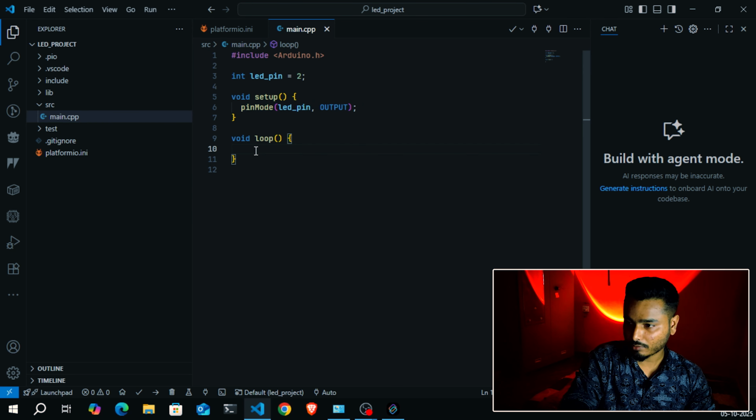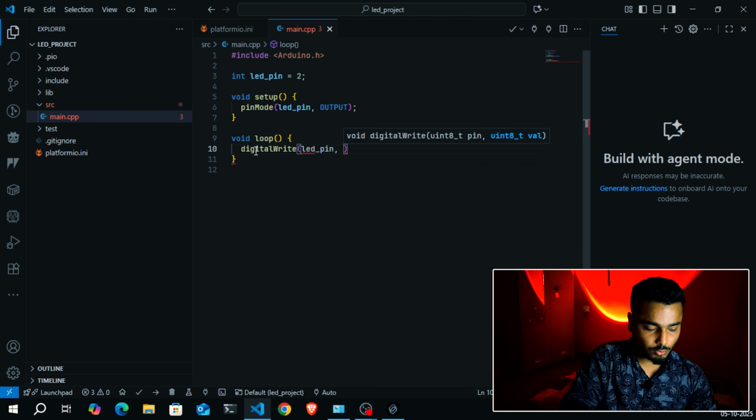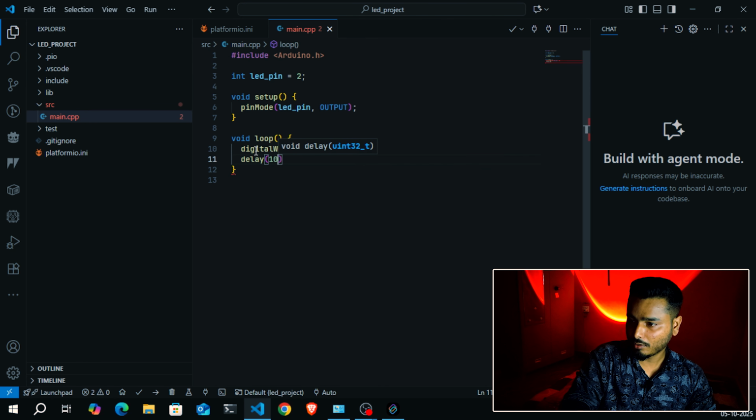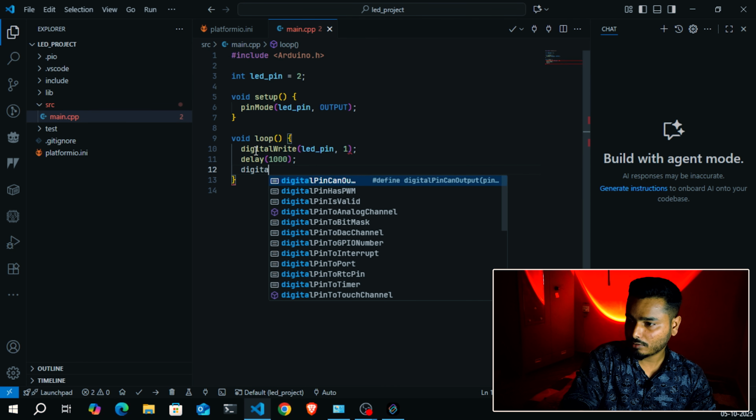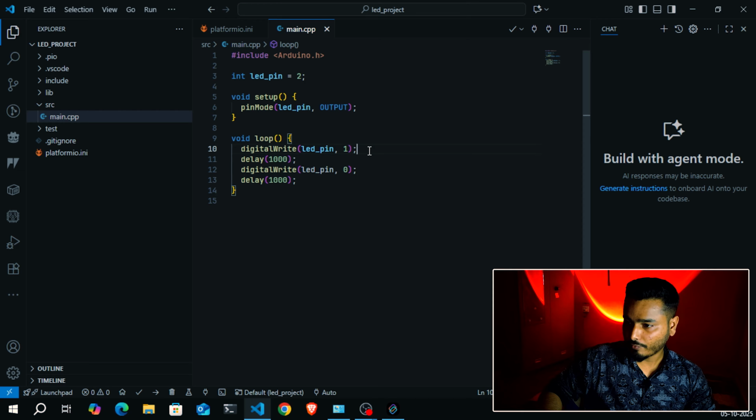What you want to repeat forever, I want to repeat that. Turn on the LED, digitalWrite LED_PIN, which is pin number 2. Pin number 2, you just give HIGH, means 1. Then wait for 1 second. Okay. And then digitalWrite LED_PIN 0, means LOW, and again wait for 1 second. So it will turn on, wait for 1 second, turn off, wait for 1 second, again turn on, wait, turn off, wait, turn on, wait, and keep going forever.